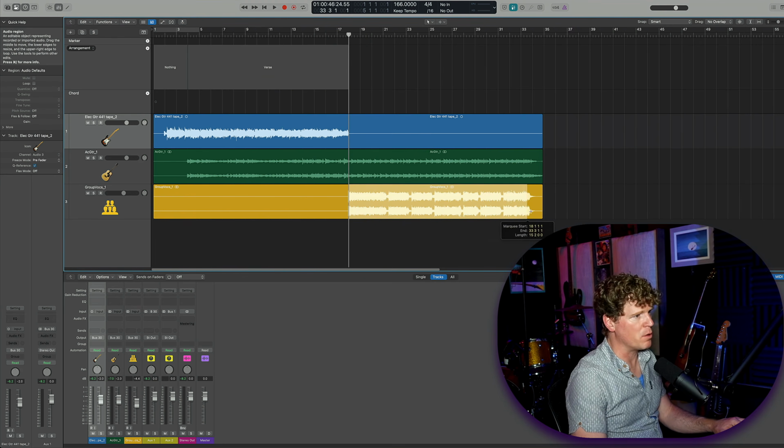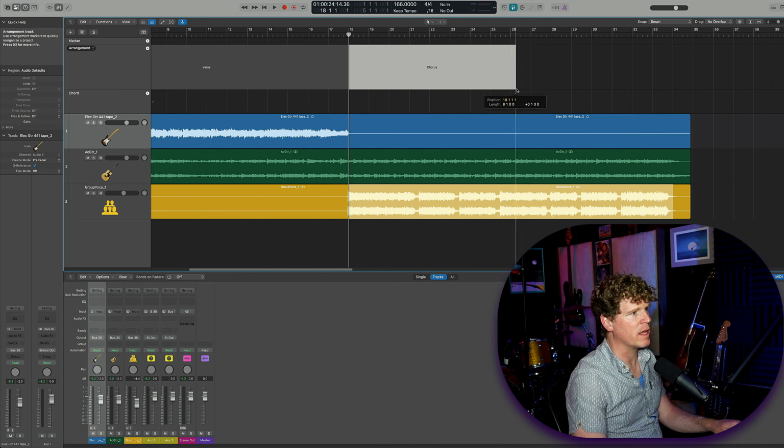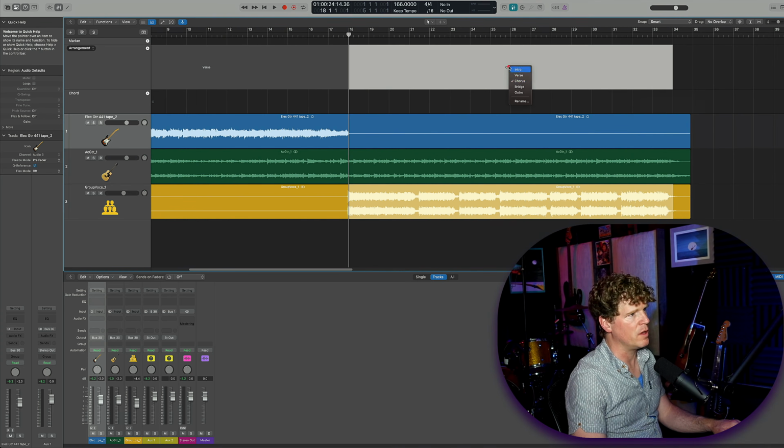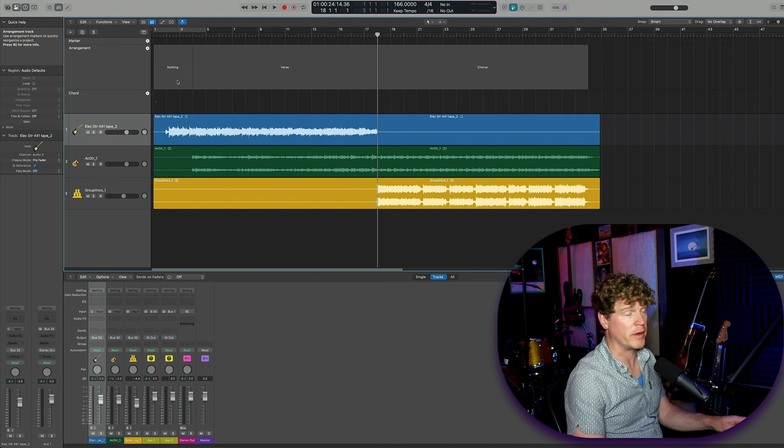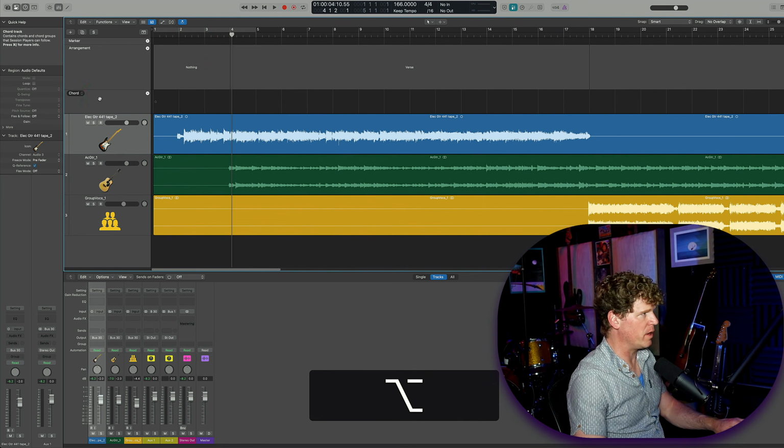Then, when these vocals come in, I'm going to mark a new section, drag that out until the end, and I'll call this the chorus. And as far as our example goes, that's all we need to do. And we can move on to the chord section, and we can begin writing in our chords.